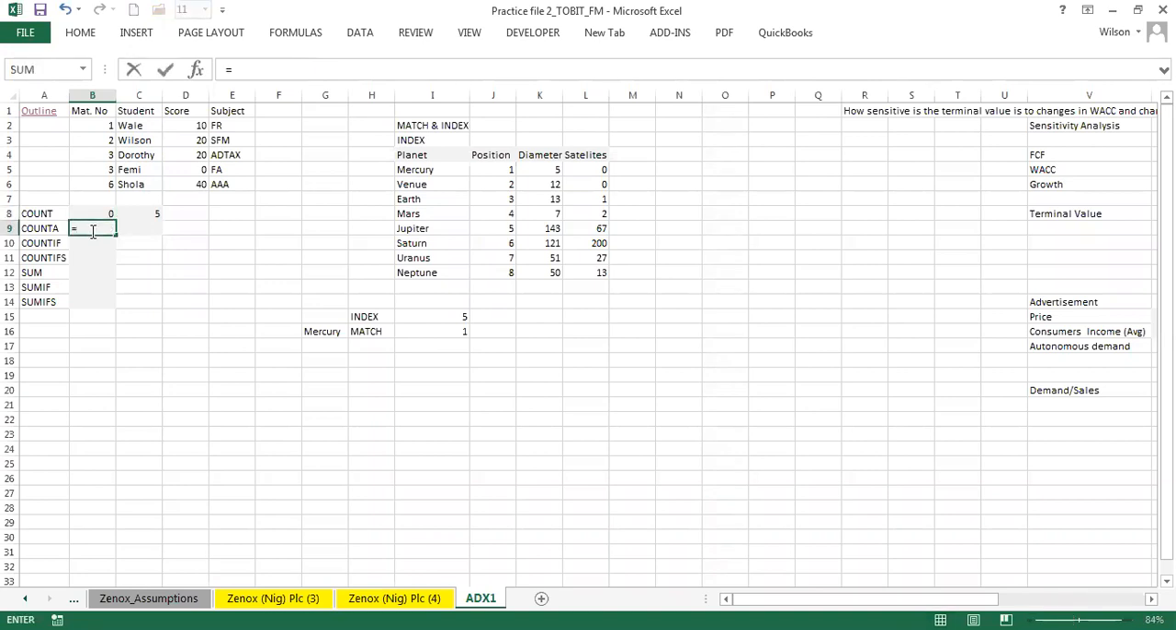If we say count A, that's counter, then we highlight all this and close it. See what happens now. Excel is returning 5. So count A recognizes text while count recognizes numbers. That's very important, so you should take note of that. Count A can also apply here. You see, count A works for both text and numbers, while count works for numbers and not text.